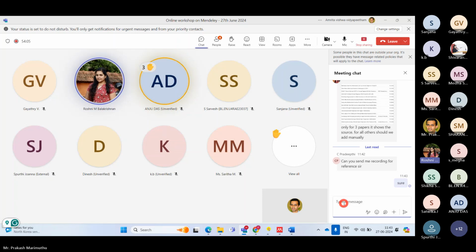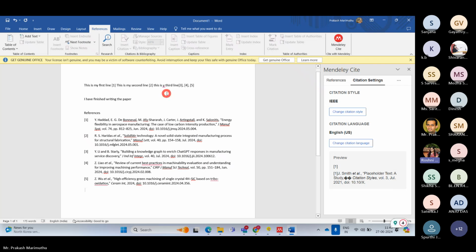Sir, actually, I have a doubt. Those who are not writing in Word, instead of Word, we are writing in Overleaf. Is there any option? I am not sure right now. We have to check. I have not used that one. This Overleaf and LaTeX thing, I don't know because I've never used it.